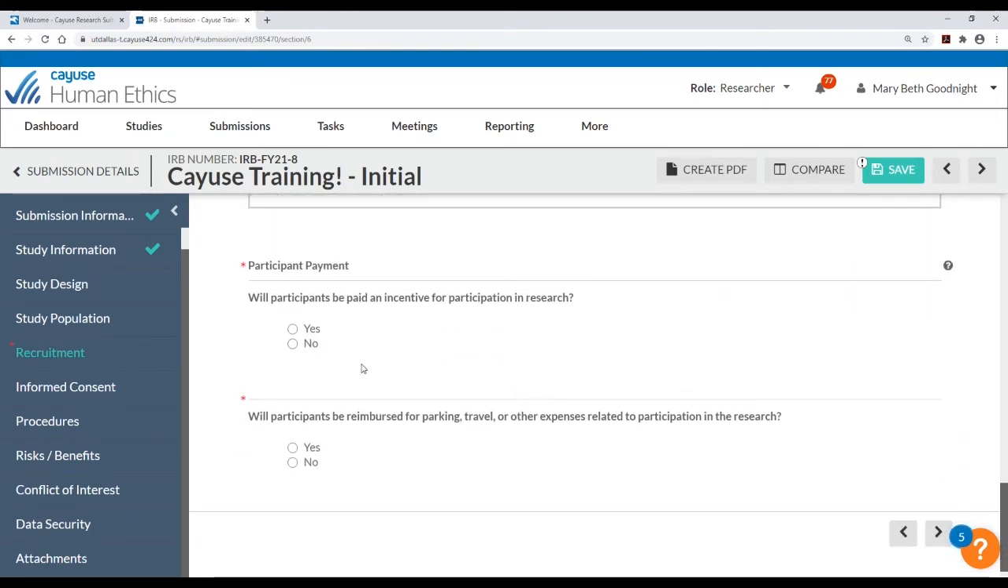And then participant payment. So will participants be paid an incentive? So an incentive could be money, it could be gift cards. Previously, we were using ClinCards. Now it's moving to Galaxy Pay, which is very similar to ClinCards, basically a prepaid MasterCard. Is it a raffle to win an iPad? Or if there's children involved, are you giving them a stuffed animal? Anything that they're getting for their participation, we want to know about that. That would be considered an incentive.